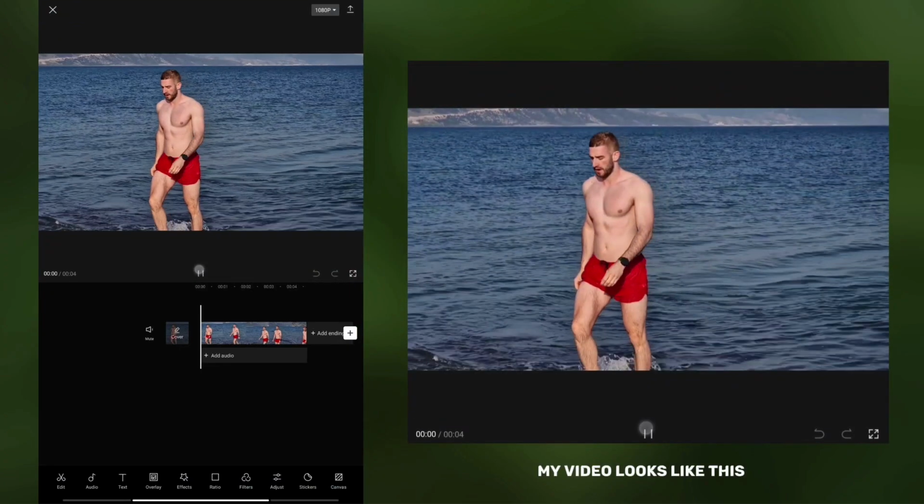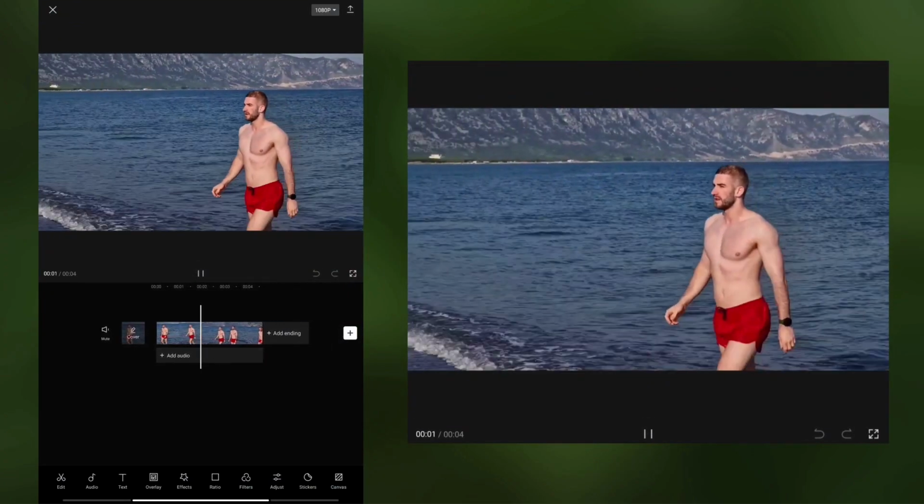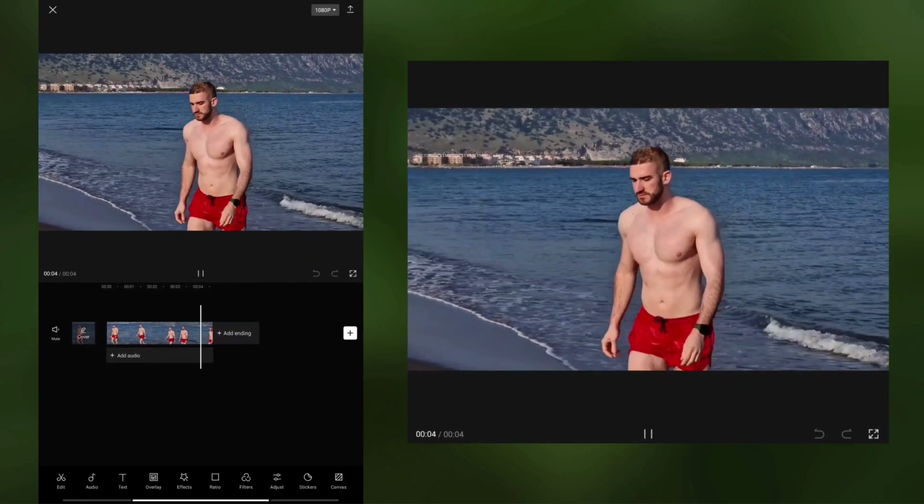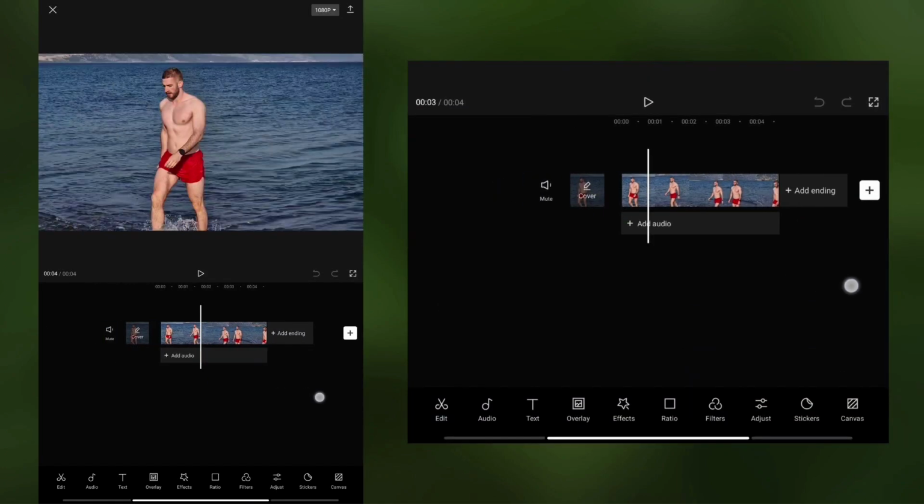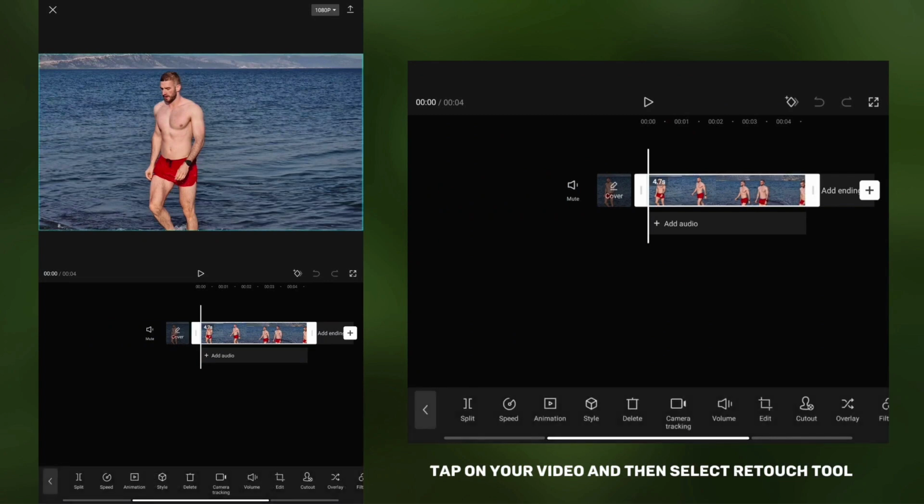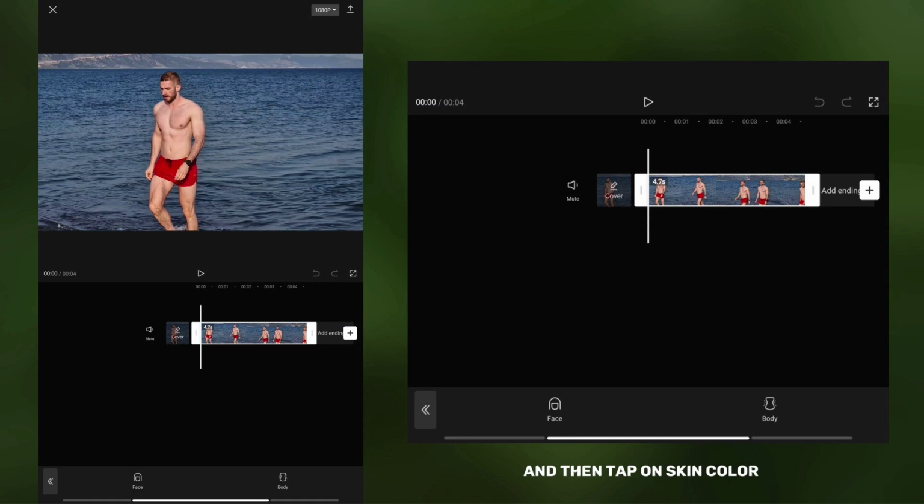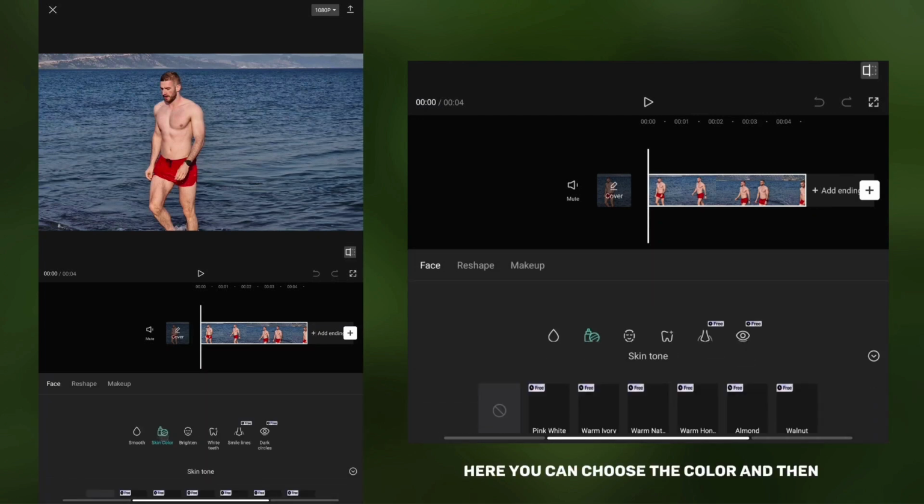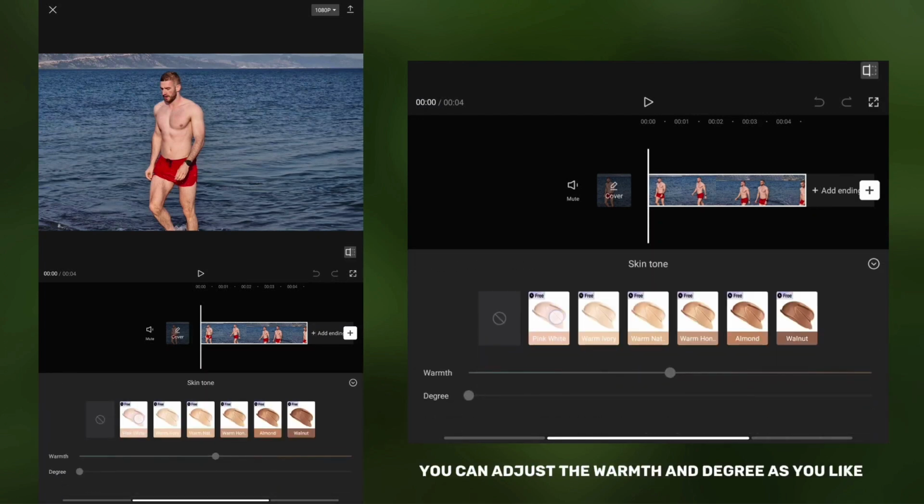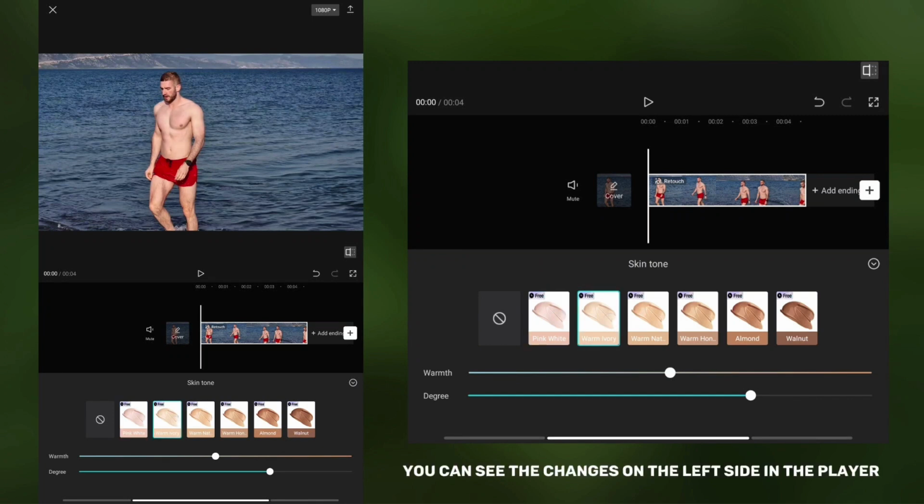Before editing, my video looks like this. Tap on your video and then select Retouch tool. After that, select Face option and then tap on Skin Color. Here you can choose the color and then you can adjust the warmth and degree as you like. You can see the changes on the left side in the player.